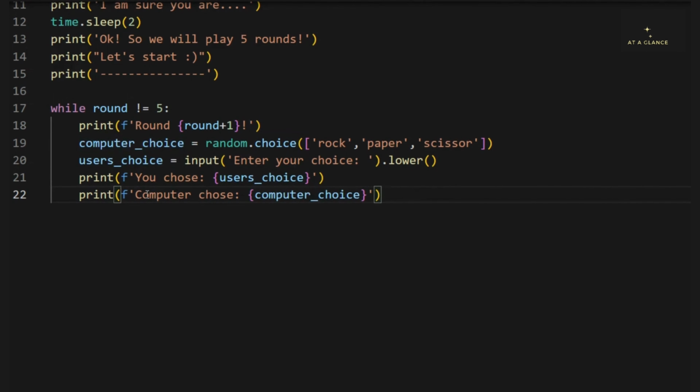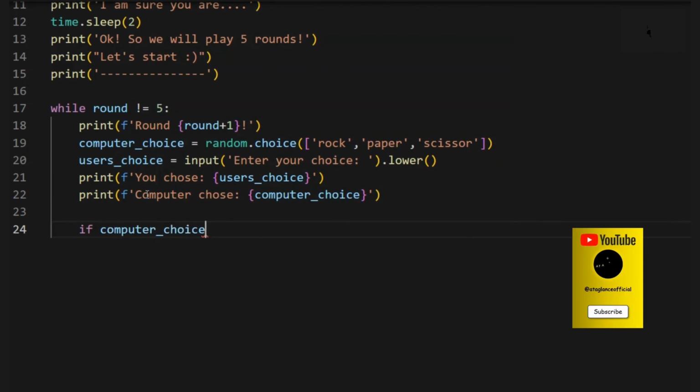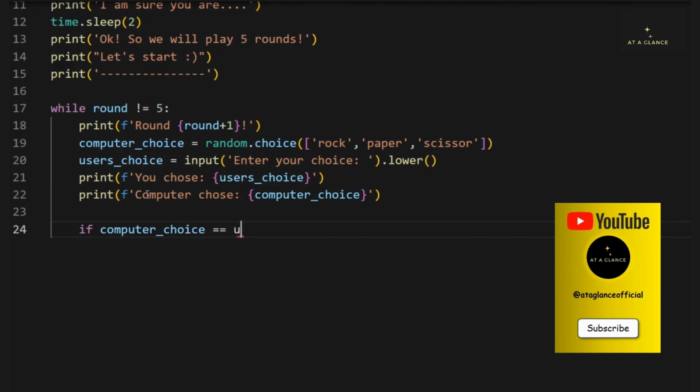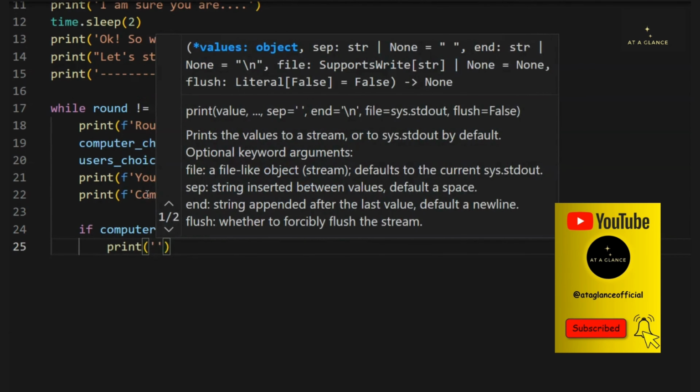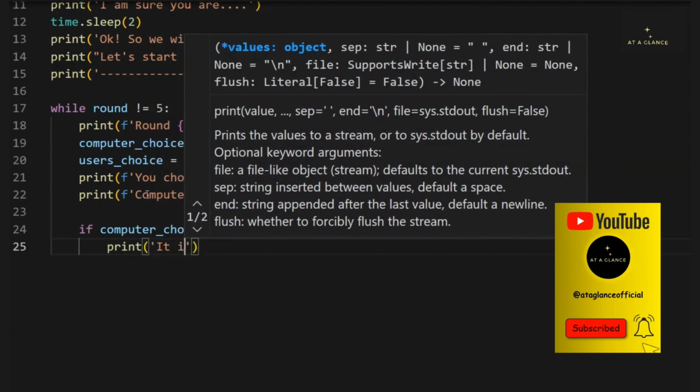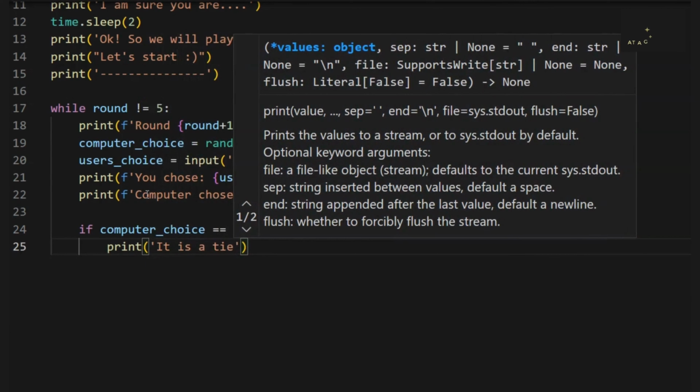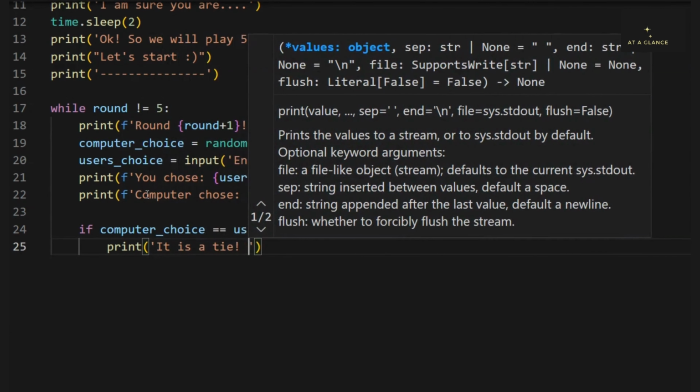Now once we have printed the choices of both the players, we are going to specify all the conditions that this game uses. We are going to use an if condition. Here the first condition is that if the computer's choice and the user's choice are equal. When the computer chose scissors and the user also chose scissors, in this case, what to do? Obviously in this case, it's a tie.